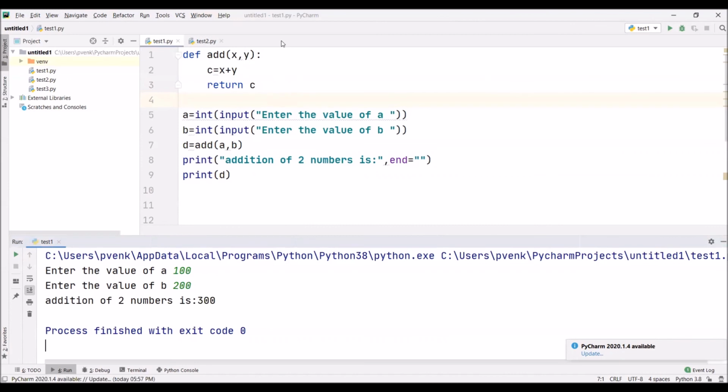So this means there is no need to write a and b only. We can write any two variables. Only the values that are entered by the user are copied to these variables. Whatever the user entered, we are passing as the arguments. We are passing the argument values. The value of a is copied to x and the value of b is copied to y. This is how we pass the arguments.